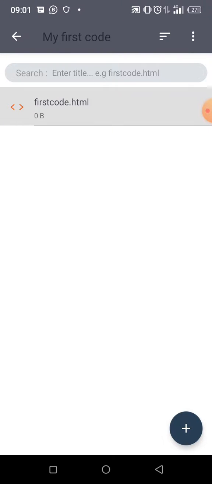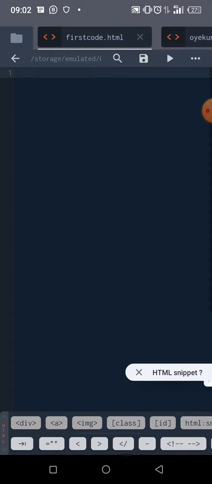So let's open it. Then we have this, and this is where we'll be inputting our code. So our journey to coding begins.